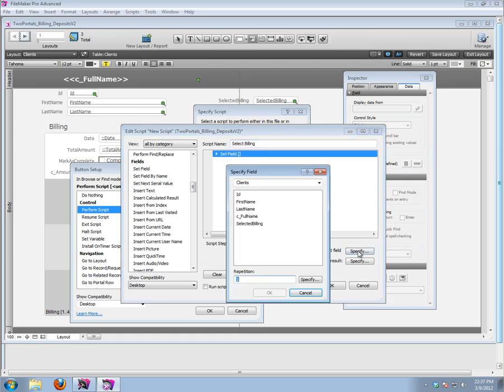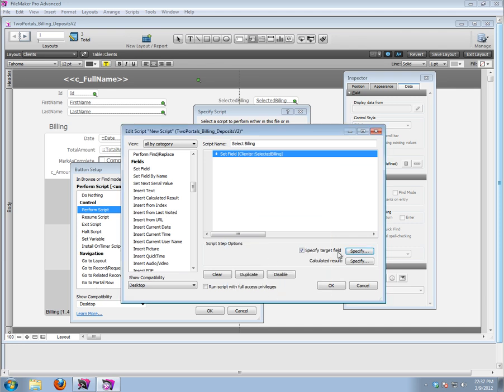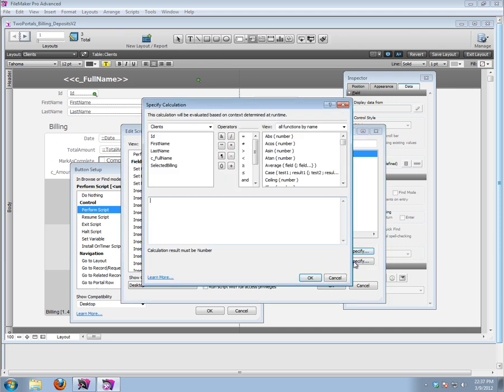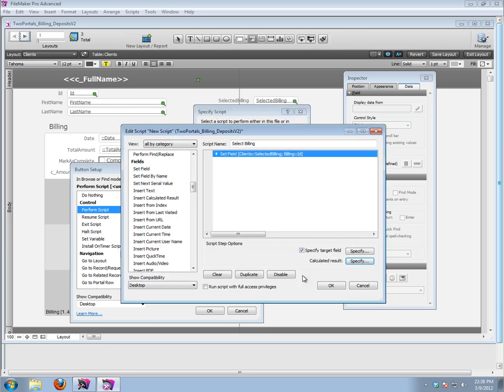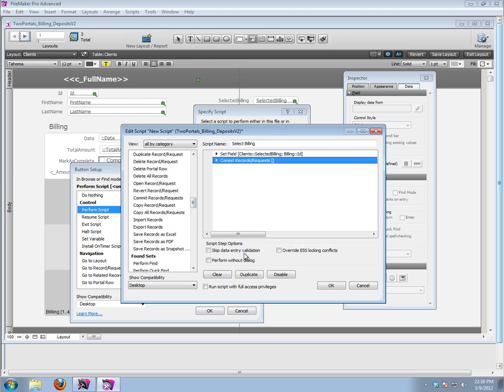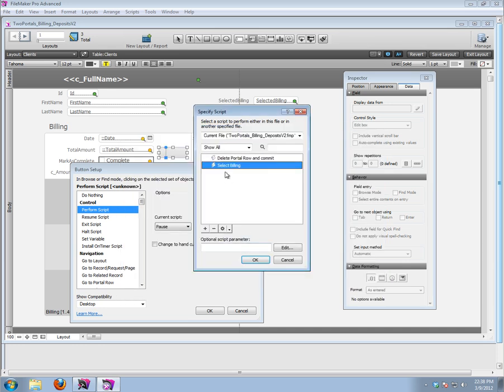Then the target field is going to be very simple: in the clients table, our selected billing, which one is going to be the calculated result. The result we're going to be setting is very simple as well. From the billing table, we're going to set the ID. So let's hit OK, set field, and just in case, I always like to add a commit record request. Let's perform this without dialog. It never really shows a dialog, but voila, then we are certain.